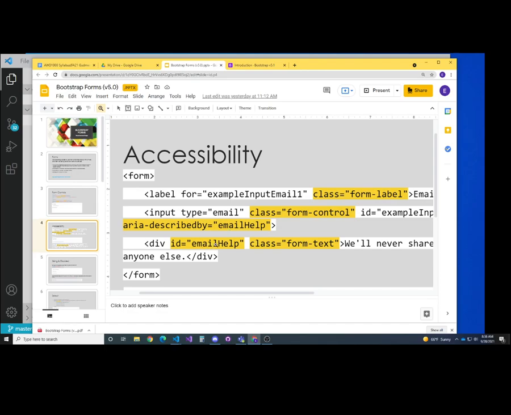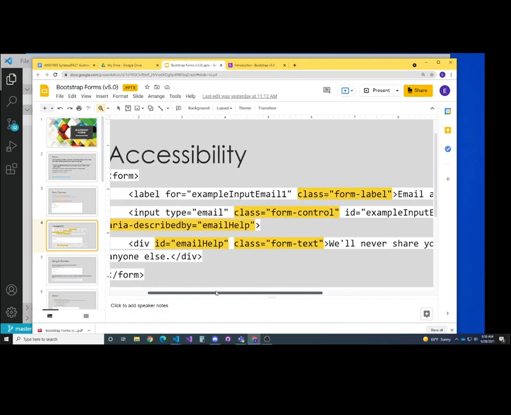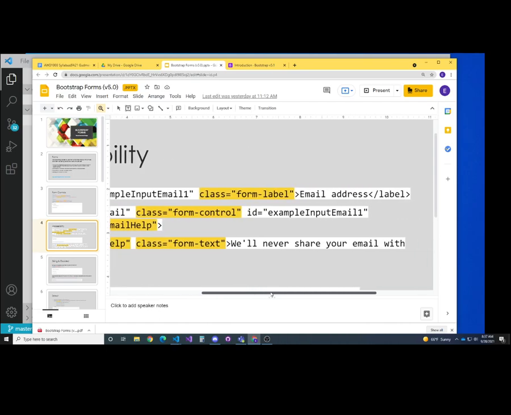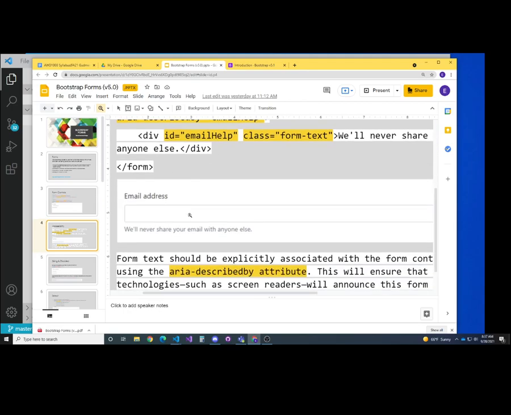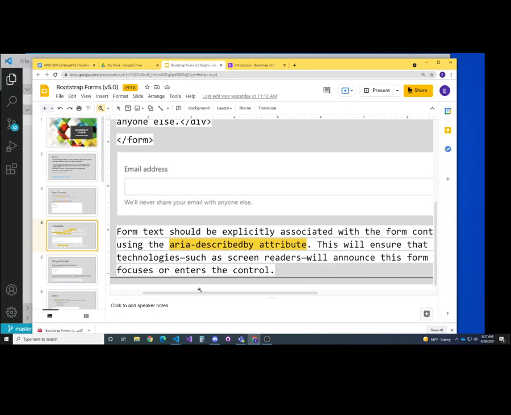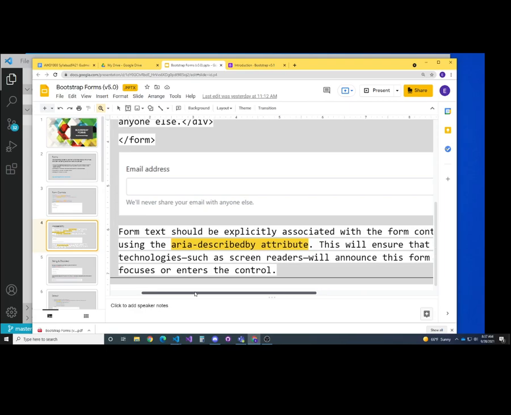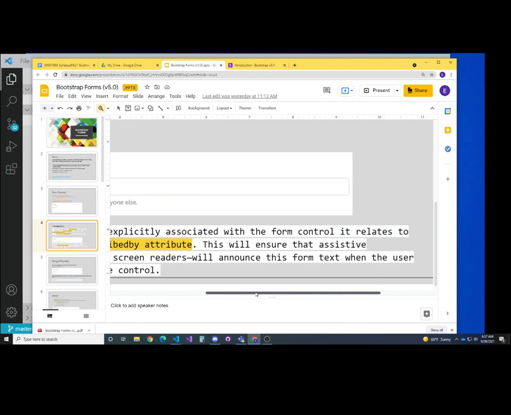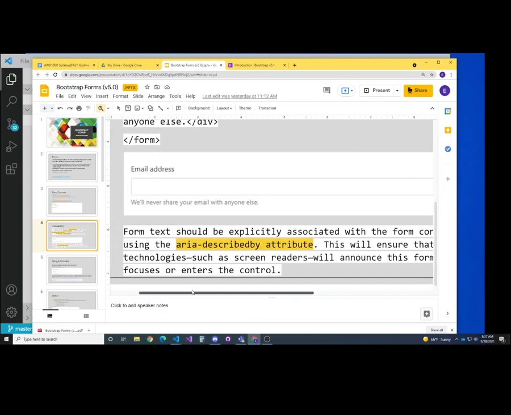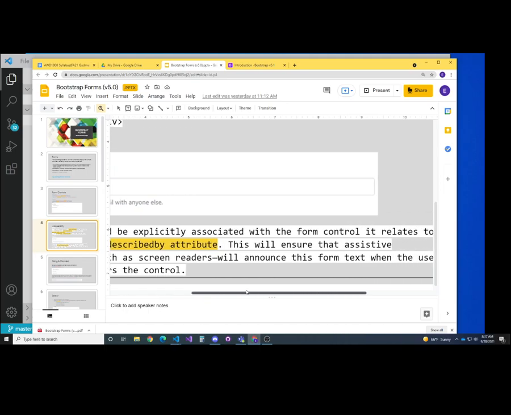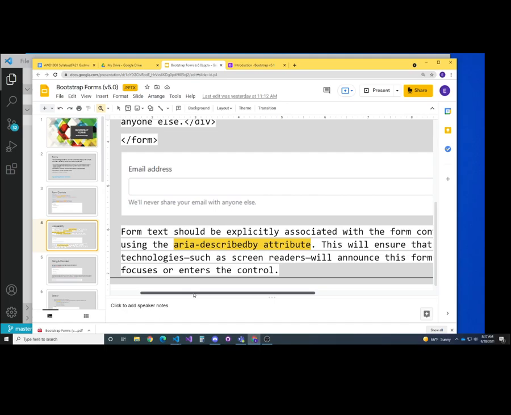If you go to email help here, there's a little piece of text that the screen reader would read: We'll never share your email with anyone else. That would be read by the screen reader when referring to the email input box, so there's a little descriptor there. Form text should be explicitly associated with the form control it relates to by using the aria-describedby attribute. This will ensure that assistive technology such as screen readers will announce this form text when the user focuses or enters the control. Let's just talk about accessibility for one more second.